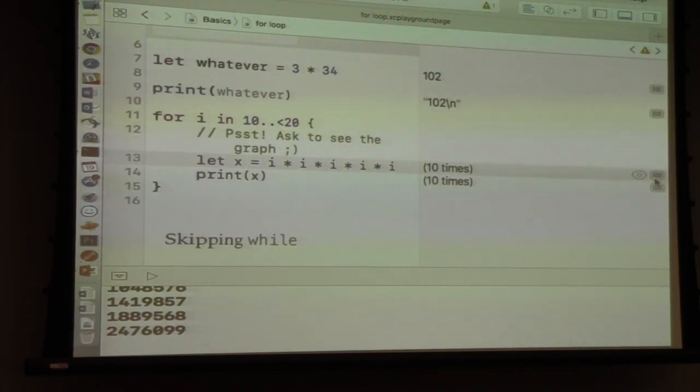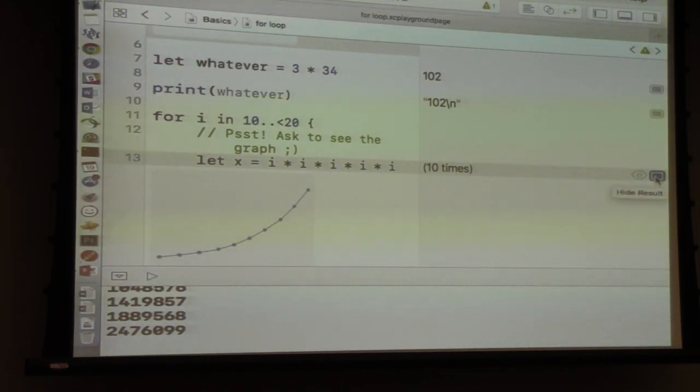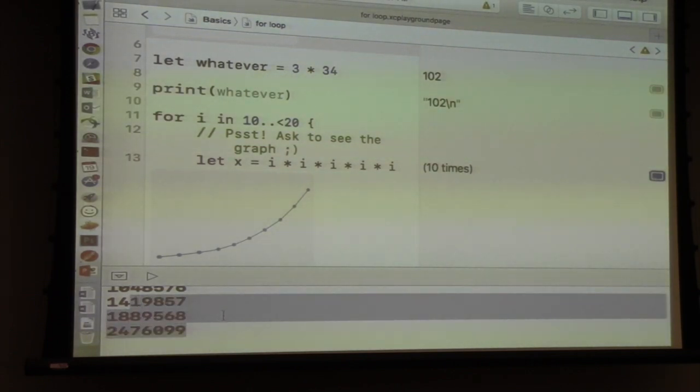Okay. Who knew? So the real answer to your question is I had this pre-selected to show the cool graph, because even though this is exciting, it's not as exciting as a graph. Well, there you go.